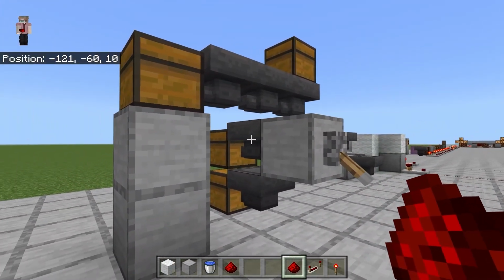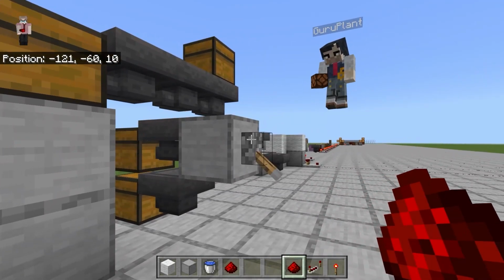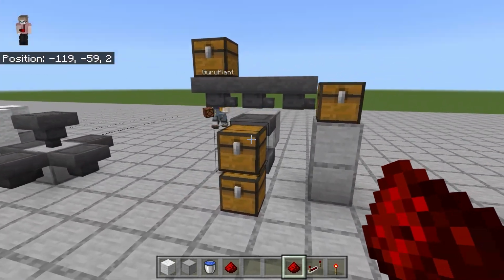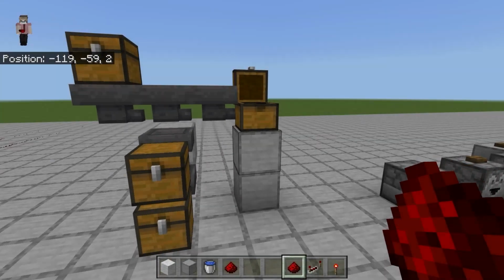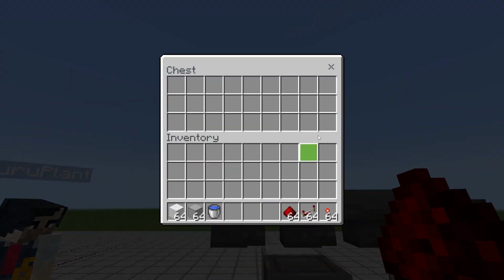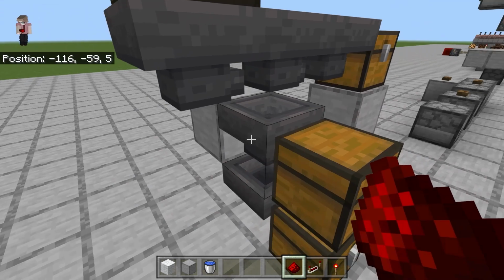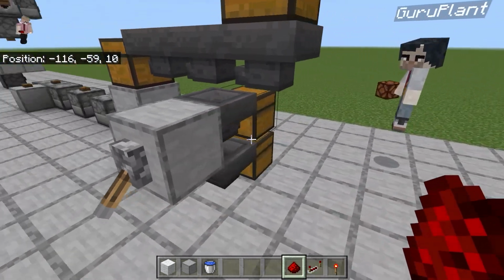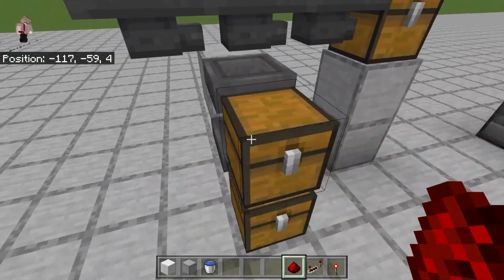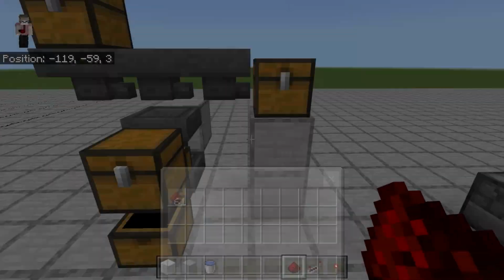Yeah, that's how your item filter works. So what you've done is I've powered this block, which means that this hopper is now locked, so it can't work. So this hopper is no longer pulling items down out of this chain.